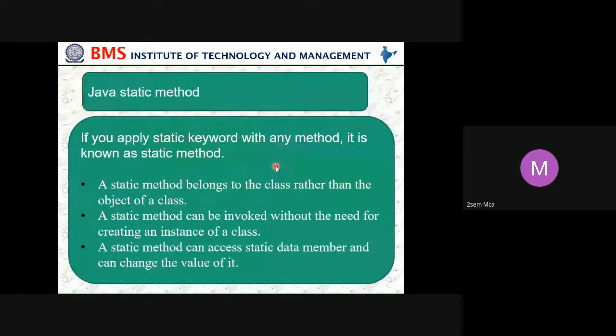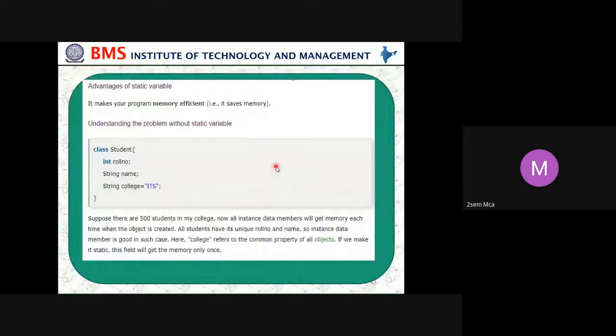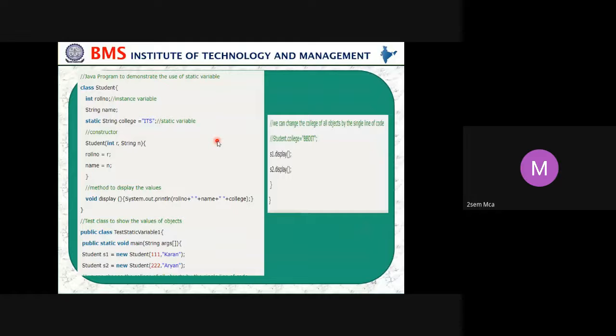Okay, so that's about the static variable. So what did we do? You can see here we have it without using them.